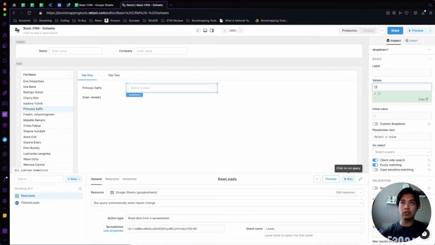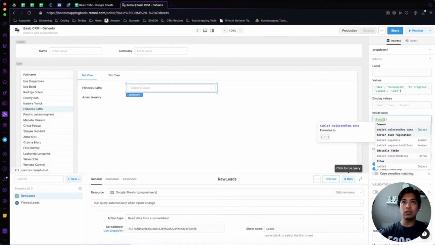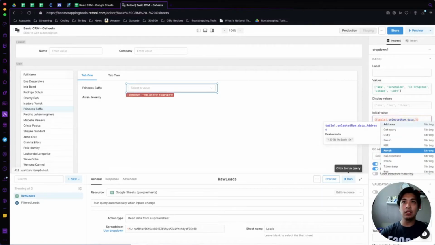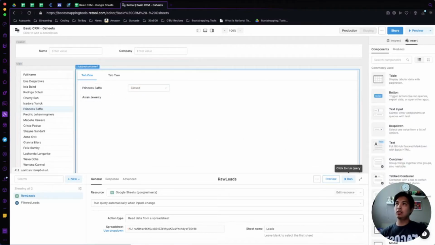I'm going to say the values, and those values are the same ones that we said before. So that's new, scheduled, in progress, closed, and lost. Okay. And the initial value is going to be equal to table1.selectedRow.data.lead status. So like that. That way, you can kind of see what I'm trying to do here.